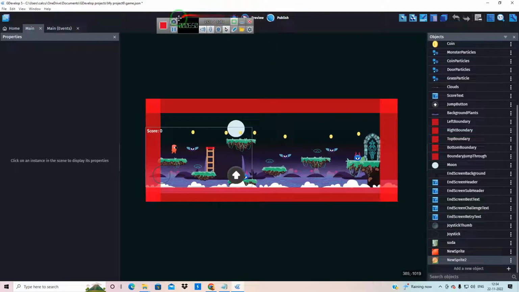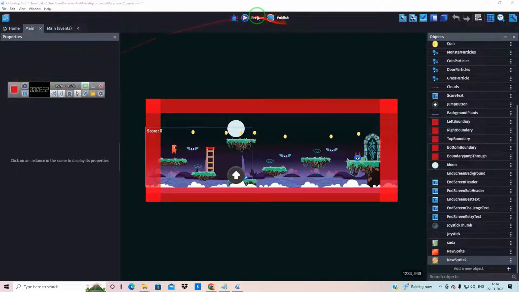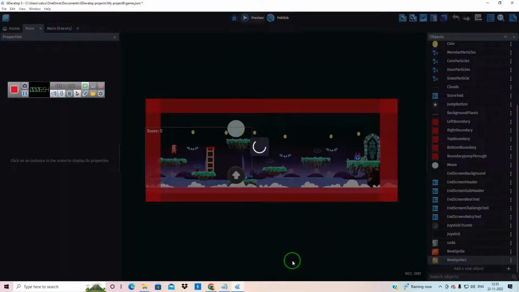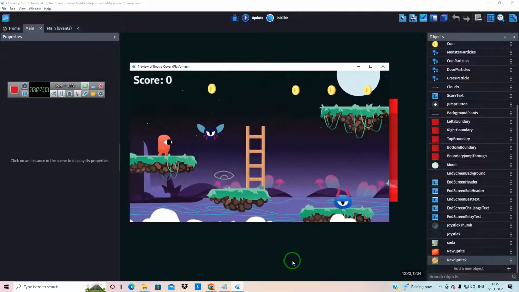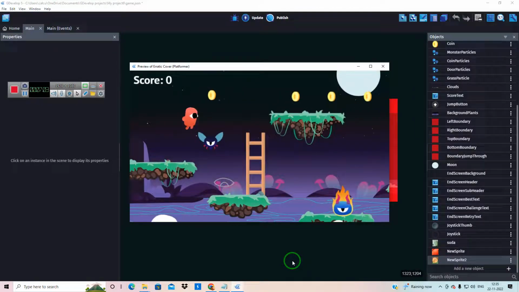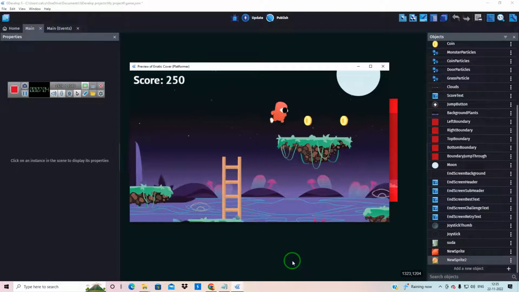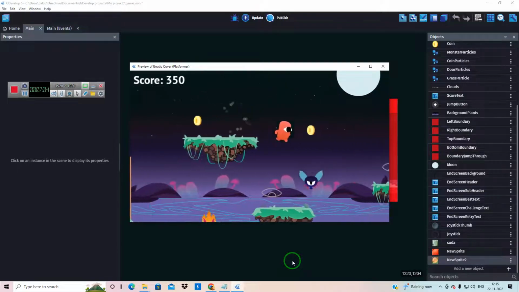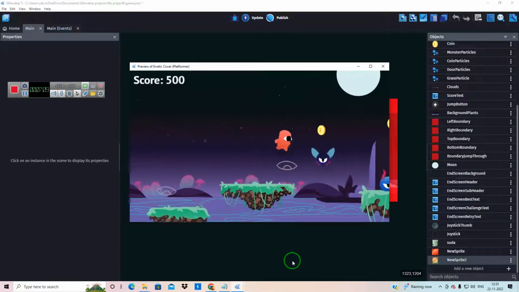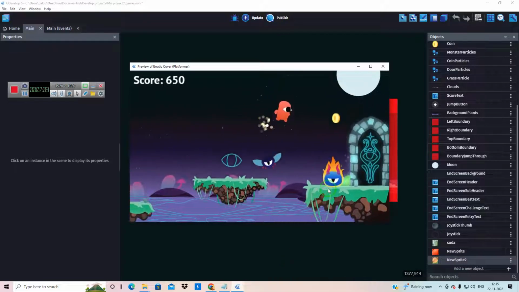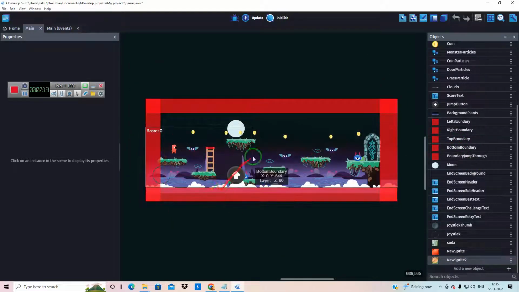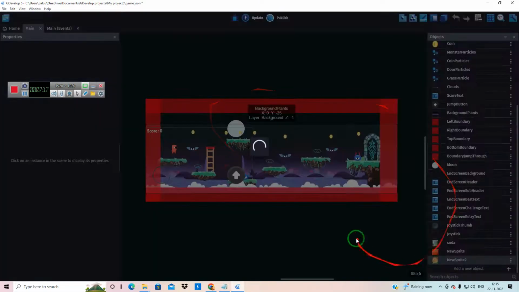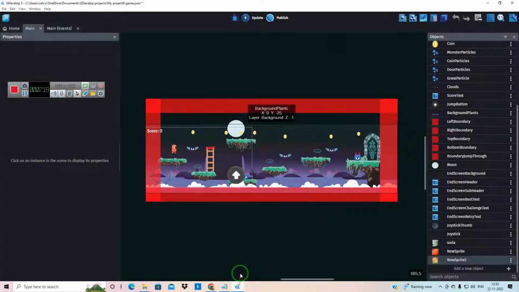As you can see from here, when I'm just playing the game, I'm going here, and when I'm touching the coin, what happens is, the coin disappears and the animation shows up. So this is the deal.